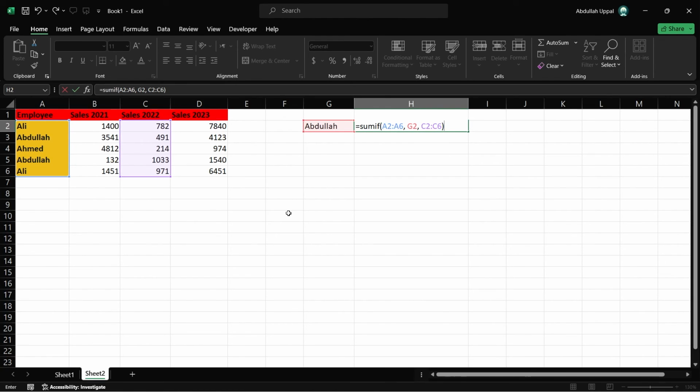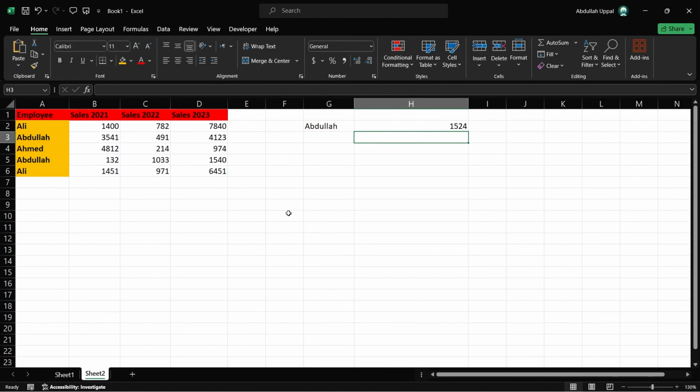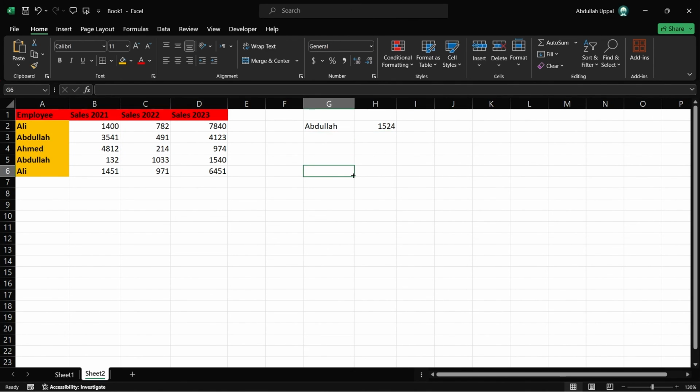The SUMIF function is a powerful tool for performing conditional sums, making it ideal for financial analysis, inventory management, or any task where data needs to be aggregated based on certain conditions.